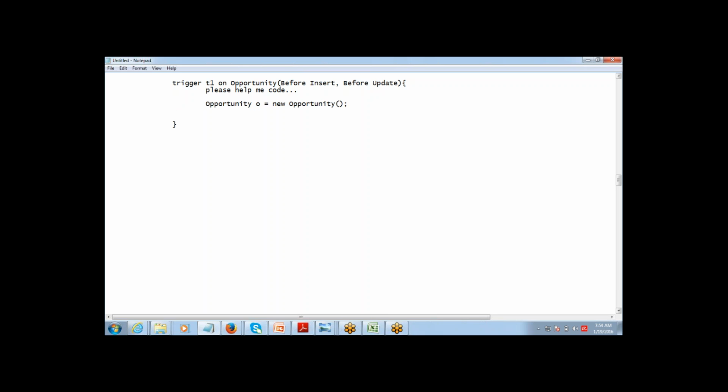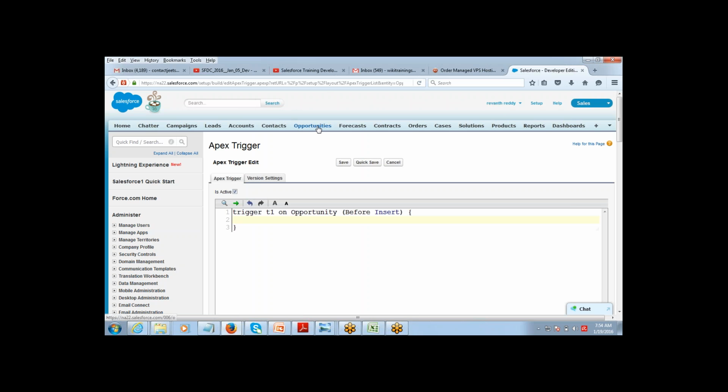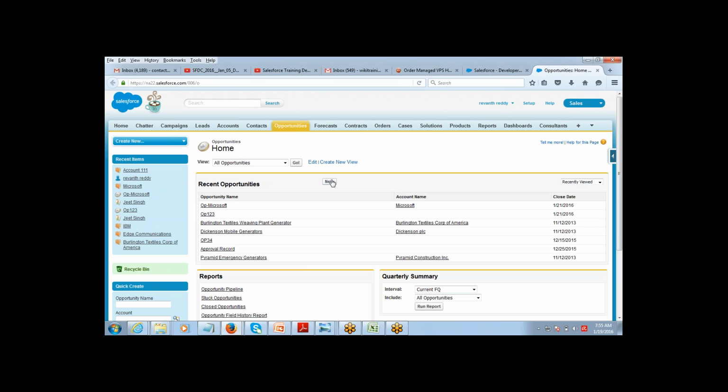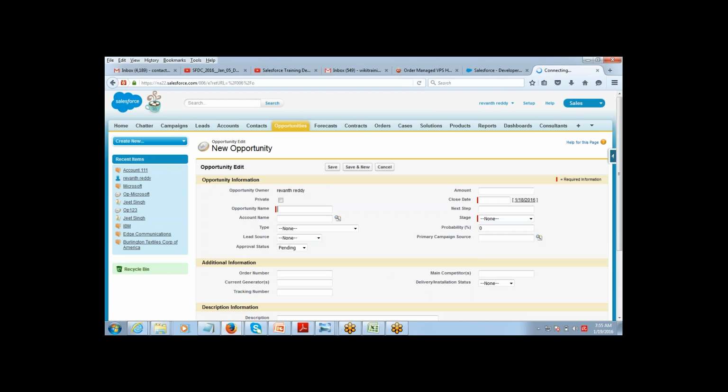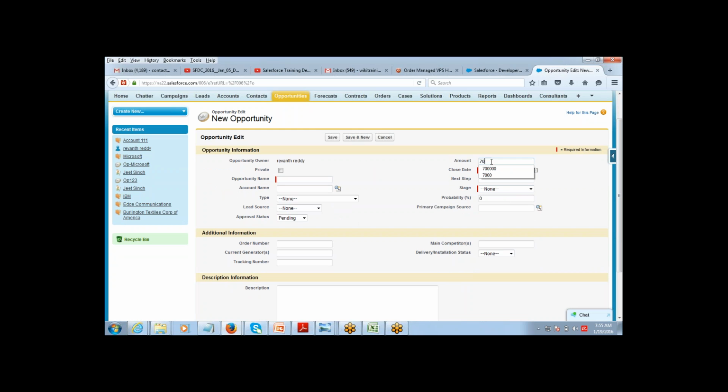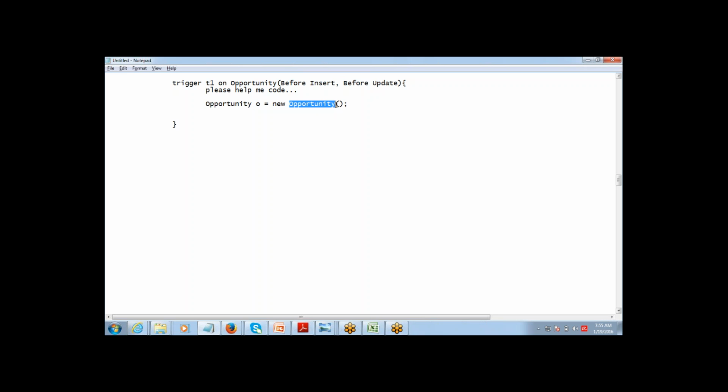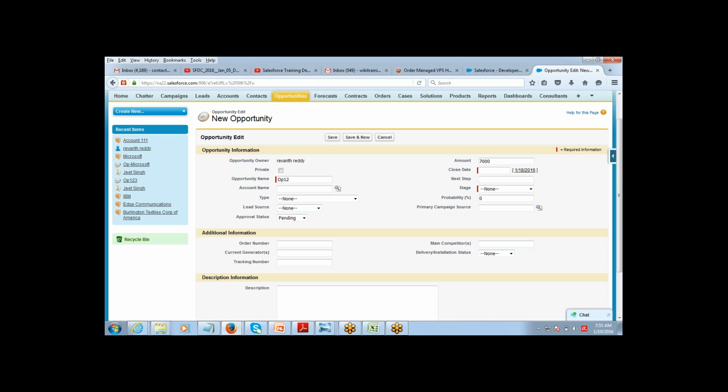Now the problem is, this is a new opportunity, right? How will your program understand that this is the opportunity which is being created, which is in context? I need to deal with the record which is in context. For example, if I'm creating a new opportunity, try and understand the flow. I'm trying to create a new opportunity. Whatever values I put here, and then I click on save. At that point of time, I want this record, the one on the screen, the one in the context, to be checked. I need to check the logic against this record, correct? If I say Opportunity O equals new Opportunity, how will the system understand that O is this opportunity, the one in context?